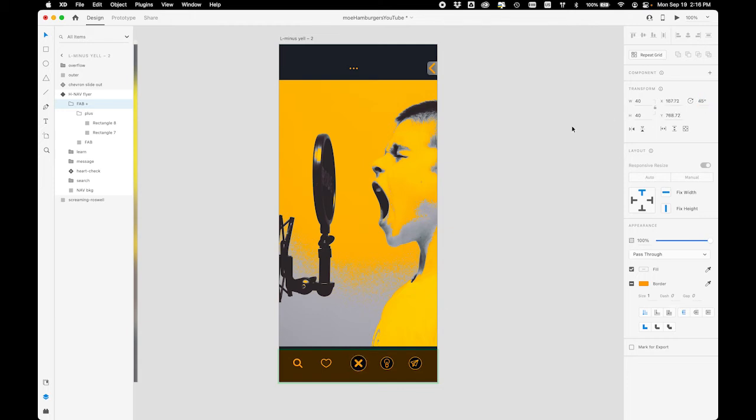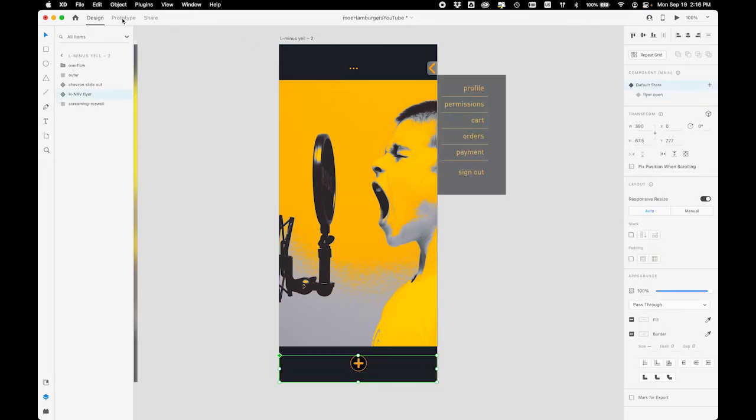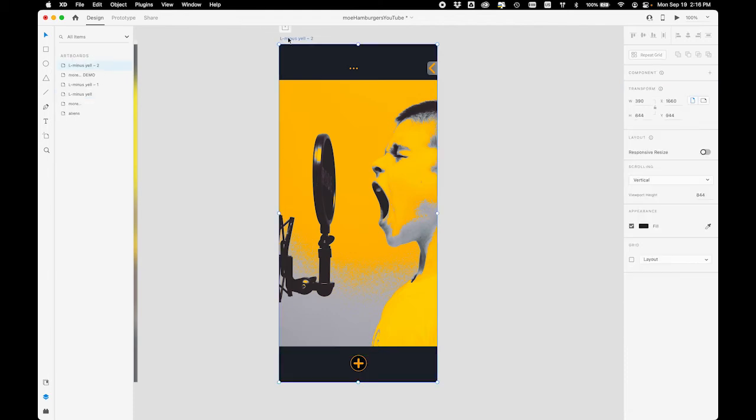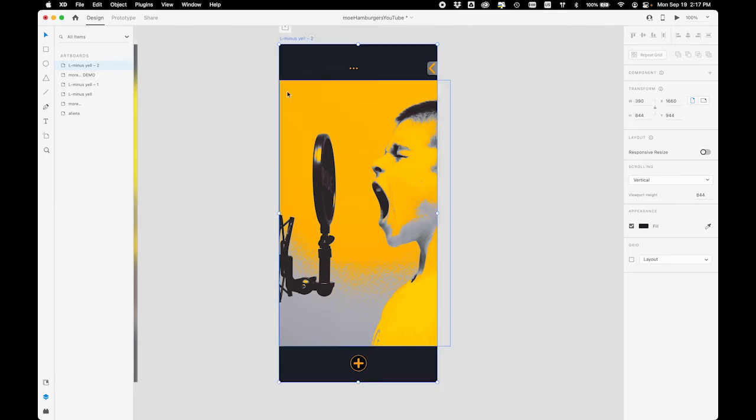So 45, just like that. All right, that will do it. If I go back to my HNAV selected, default, and command return for my preview, and now we can see I get the nice X instead of a plus. All right, so there we go.